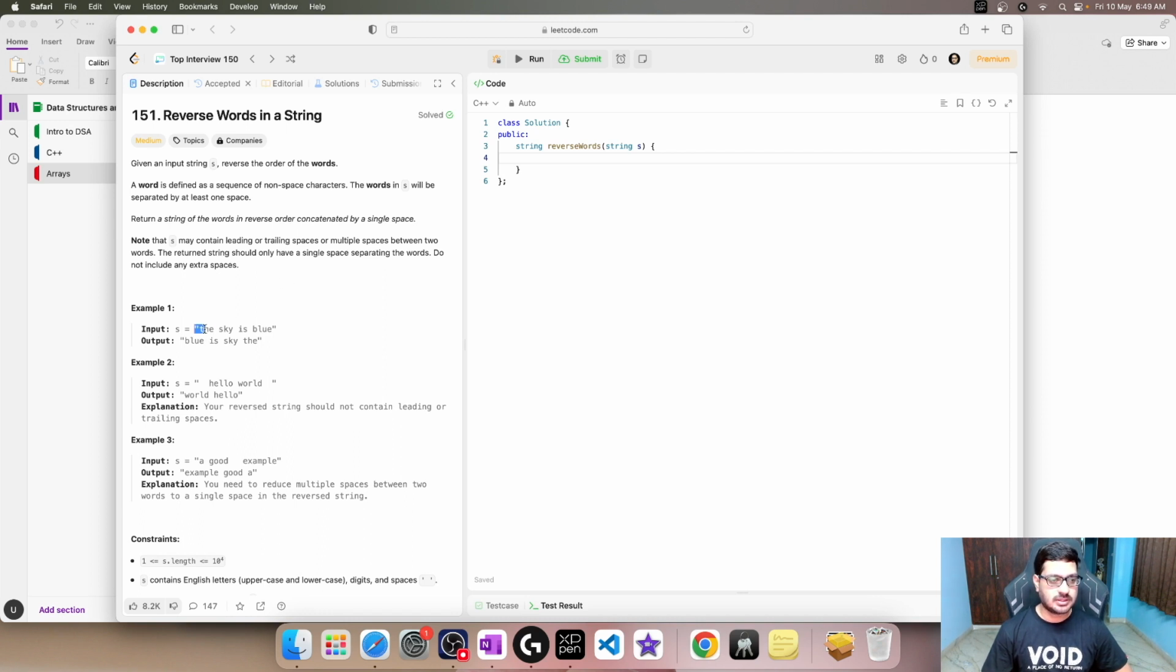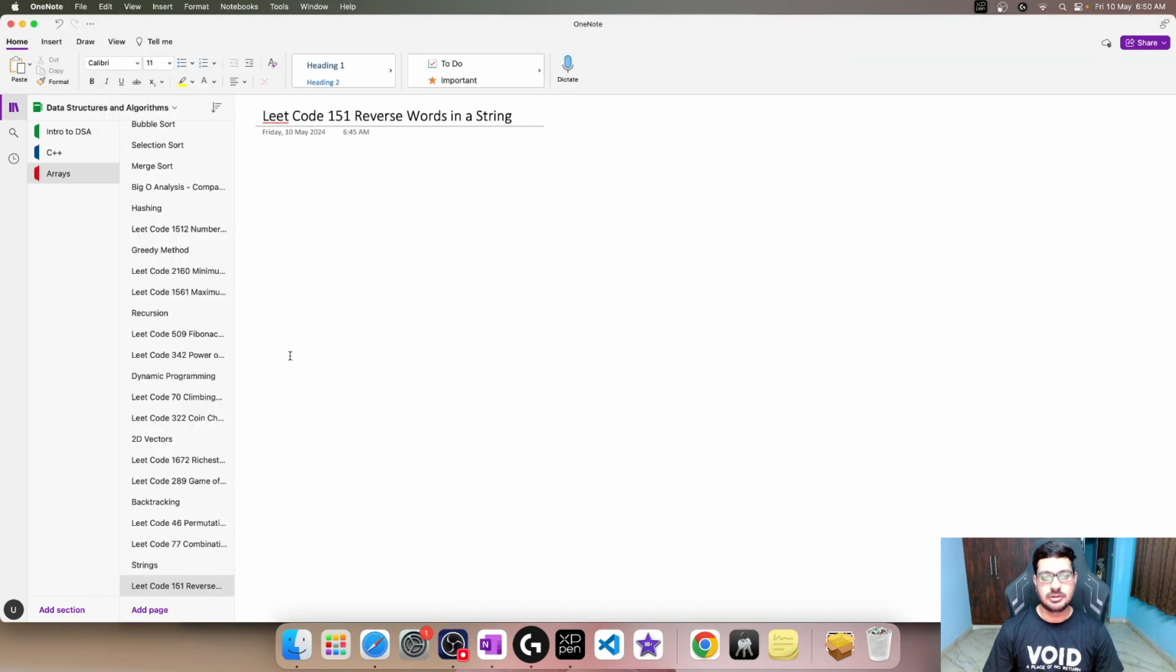So if the input is "the sky is blue", we need to return "blue is sky the". And if the input has "hello world" with spaces around them, we can ignore the spaces. We are only building the words in reverse order. Okay. So let's see how we can tackle this. Let's say "the sky is blue" is our input.